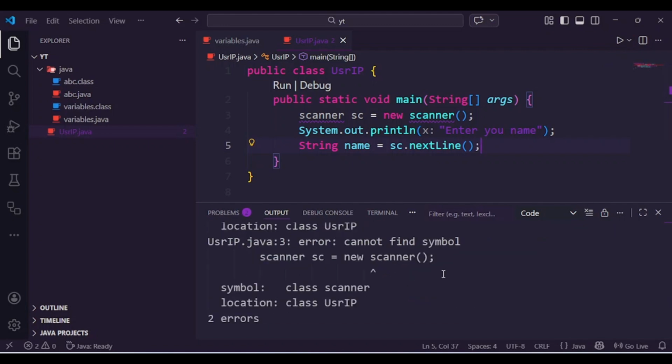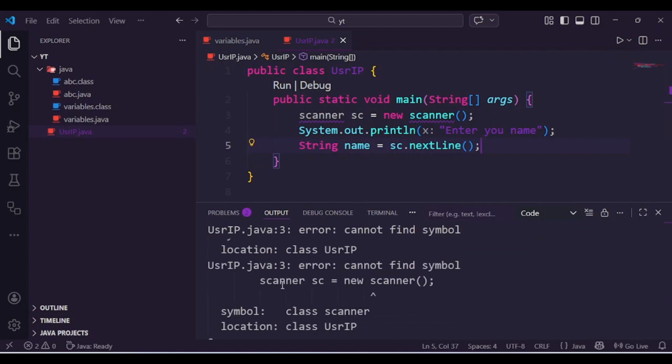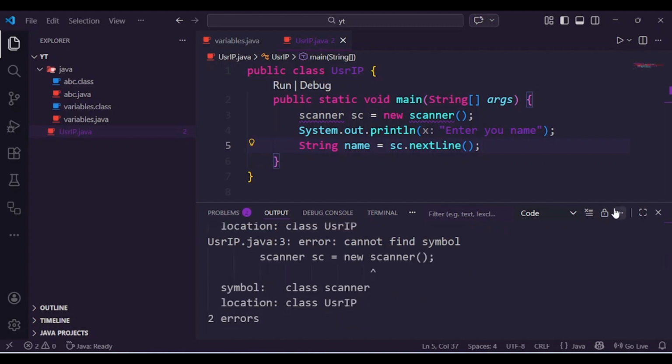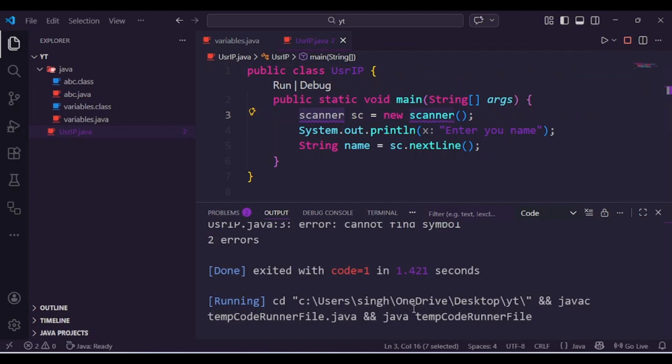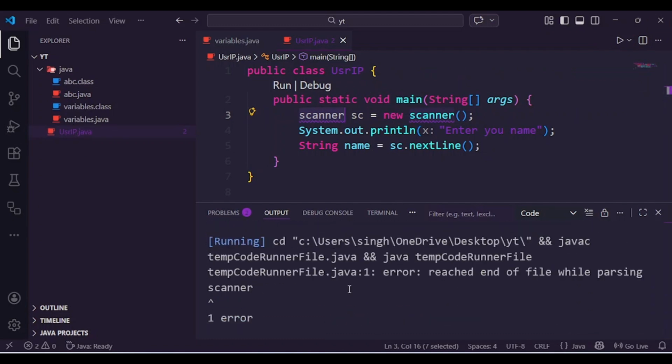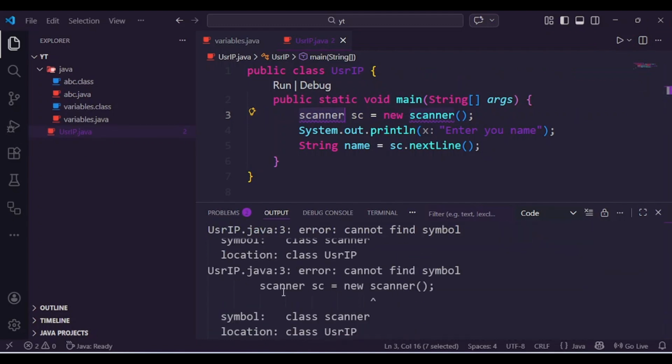If I click here, this will run. Oh, we are getting an error. Scanner sc, class Scanner. Oh, sorry. We are creating an object of the Scanner class, but what error did we get right now? Let me show it to you once again. The Java compiler is telling me, what is this Scanner? I don't know what is Scanner. In my dictionary, I can't see anything named Scanner. Can you please tell me what is Scanner? So why did this happen? Because we have not imported the Scanner class from the package.